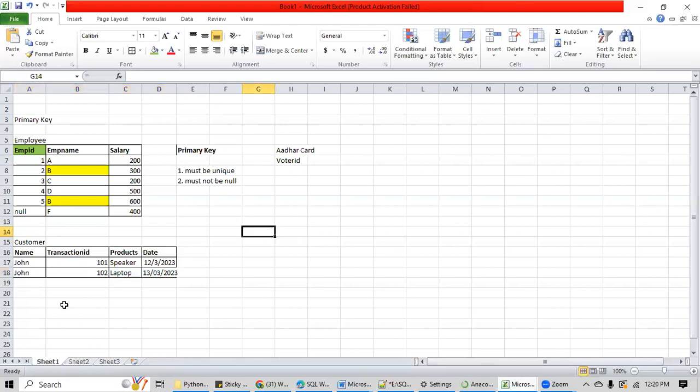Why? Because it is possible that the same customer can do multiple transactions. If Flipkart or Amazon check their database based on my name, Tanvir, or your name, maybe they will find a lot of transactions, correct? So you cannot make name a primary key here. Clear? Yes. Okay.